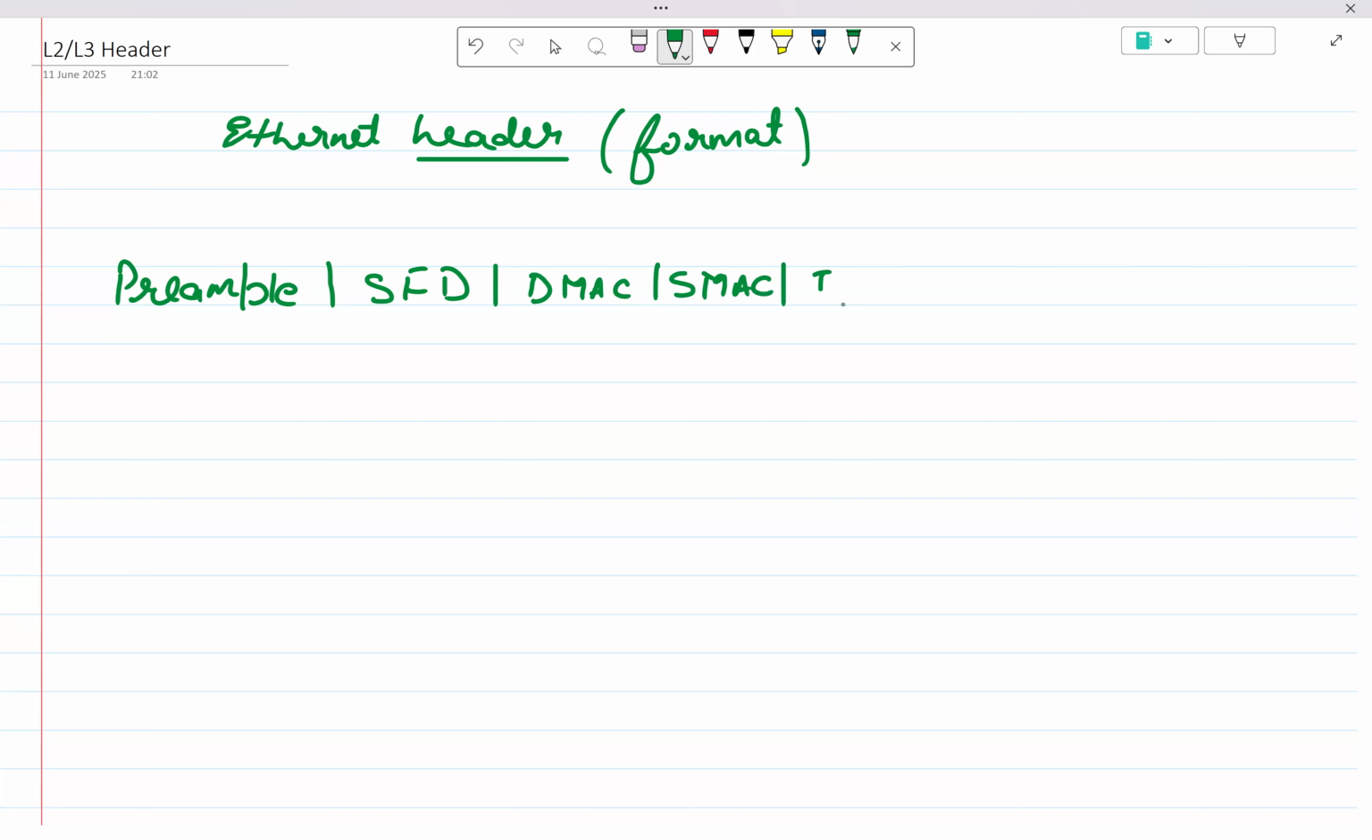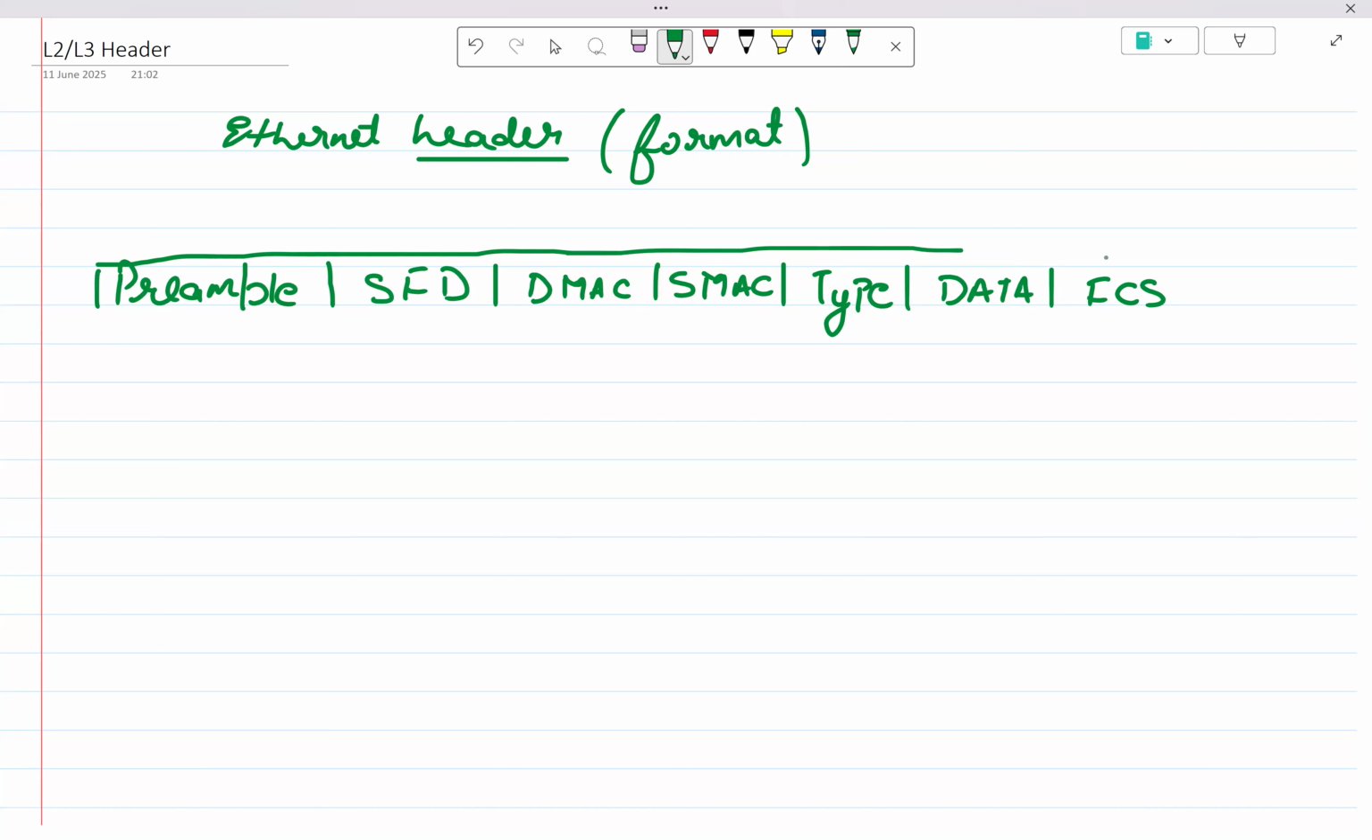Okay. Then we have something called the type field. Then you have the data, right? And then you have the frame check sequence, FCS. So this is what your basic Ethernet header would look like. Again, I'm not involving VLAN into this. This is an Ethernet header without VLAN. And in our discussion about VLANs, we saw such an Ethernet format where VLAN was not present. So consider this as that format.